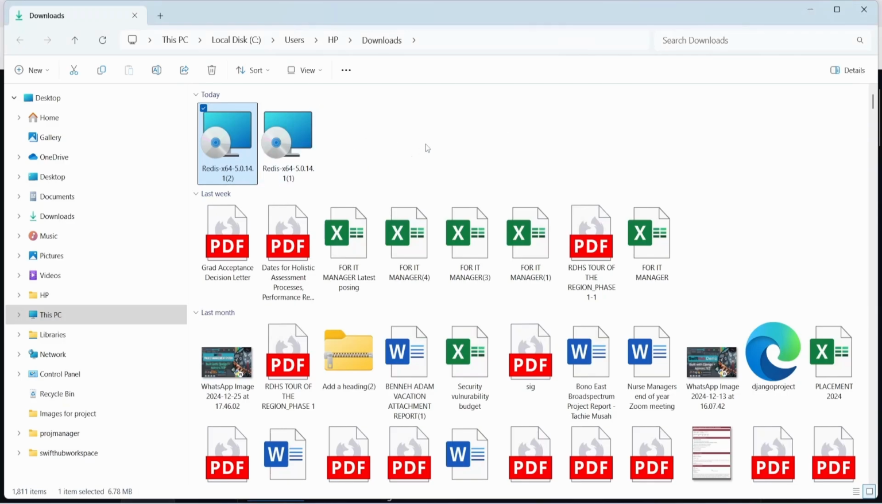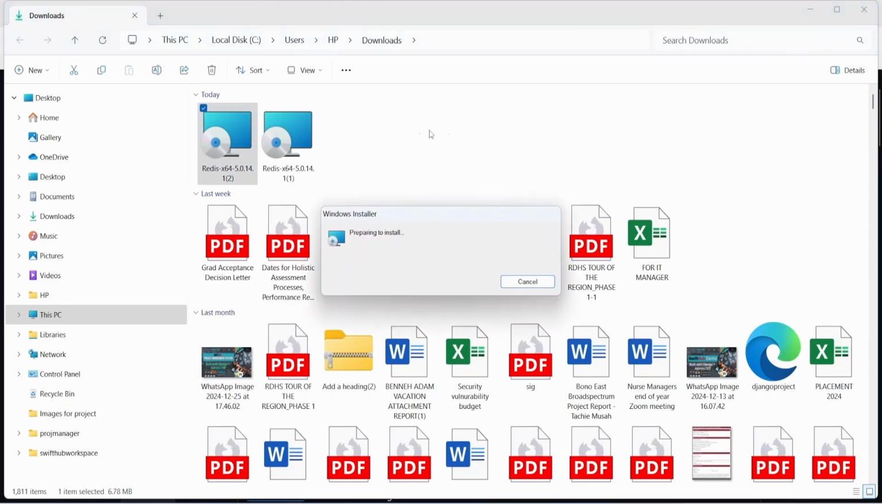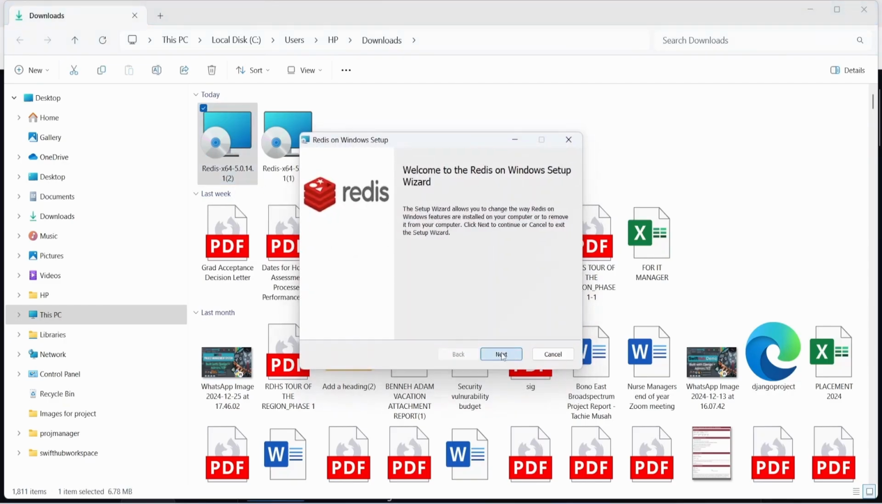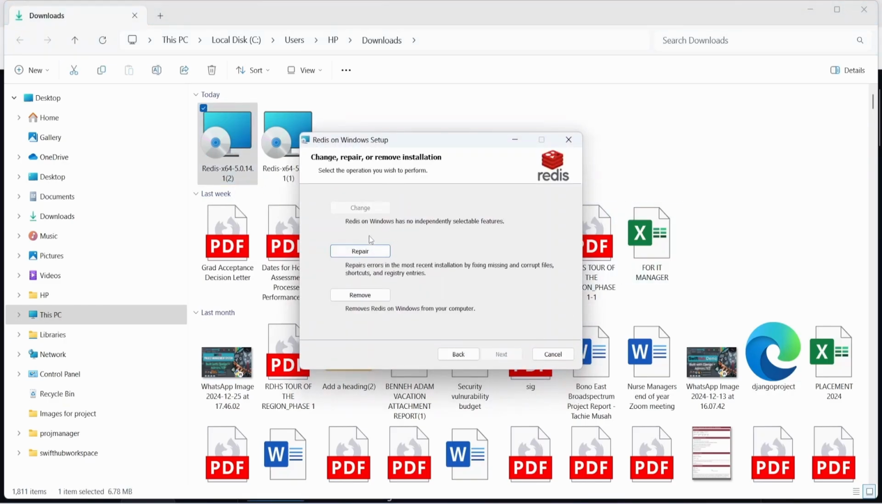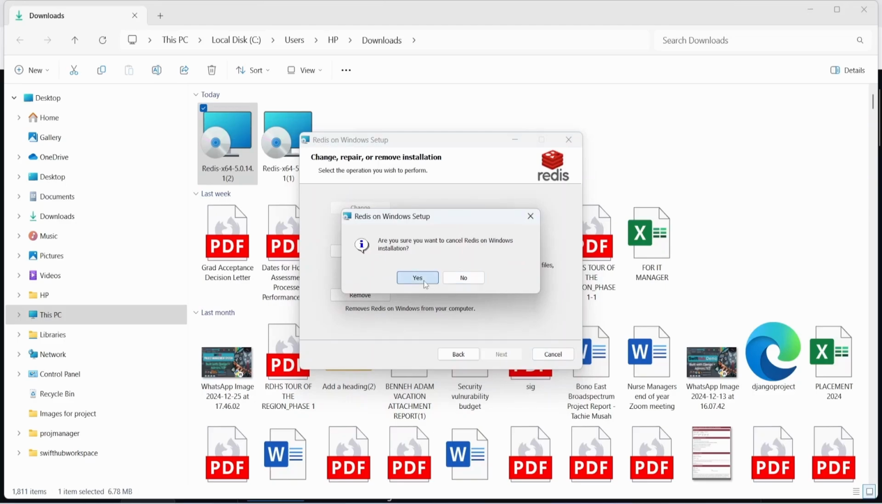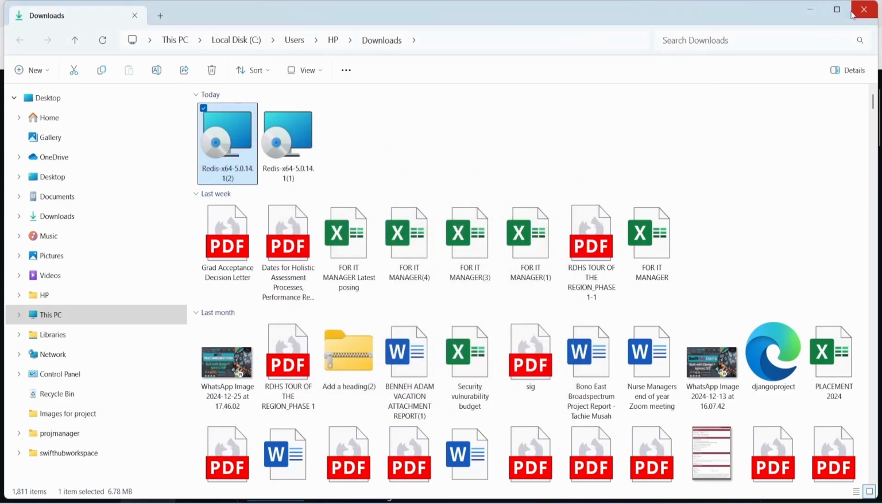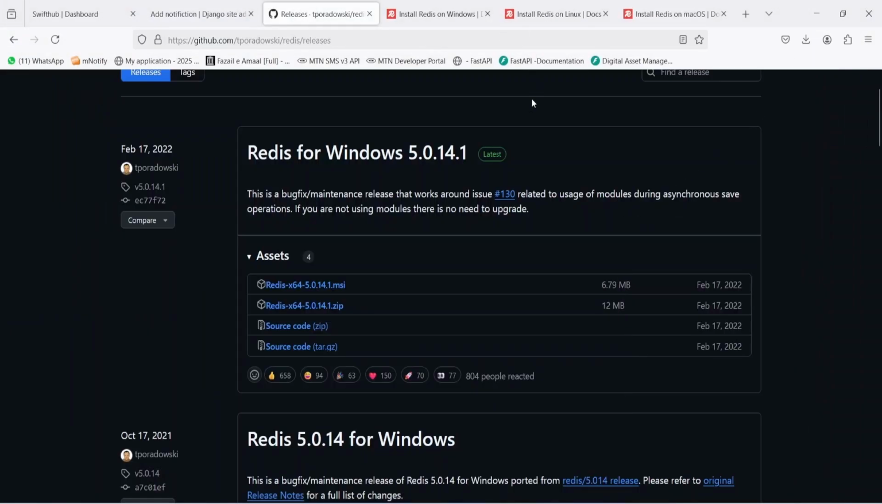Okay, so once you have done the download, you're going to have to locate it in your downloads folder, double click on it like this, and then click on next. All right, so as you can see, I have already done the download, so it's asking me to either repair or remove. So I can't go ahead and do the installation. But I'm also going to tell you a few things you're going to have to do when you're doing the installation.